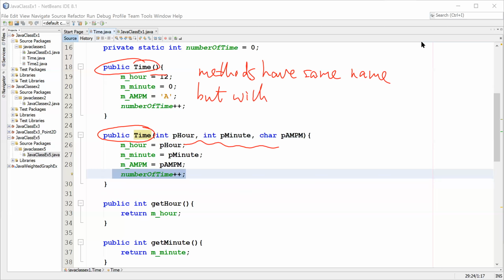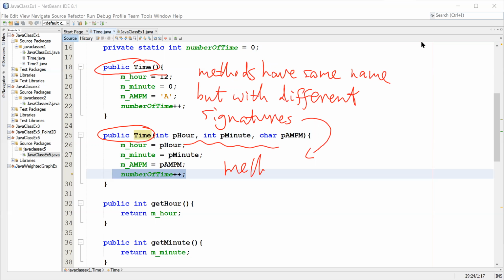But with different signatures. So how can methods have the same name? If the methods have the same name, when you call the method, which one is going to be used? How do we differentiate this? Why is this allowed? This is a concept we call method overloading.